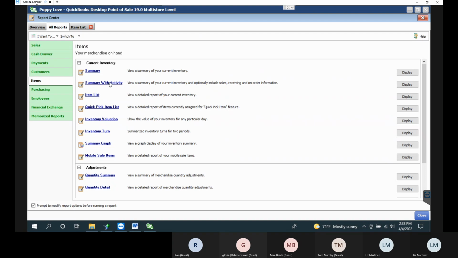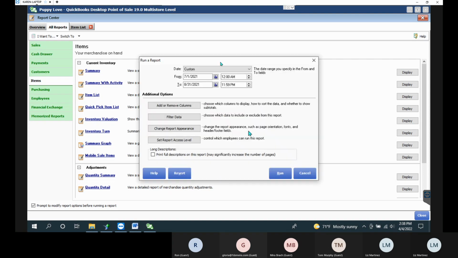Item summary with activity is another really good movement report if you want to see what's been going in and out of inventory. Mobile sale items is going to be if you are using the Go Payments app or QuickBooks Mobile Payments. Adjustments. The system is writing down adjustments for you on the back end, so we always have at least a little bit of an audit trail. So if you ever try to figure out what's been going on with your inventory in regards to quantities, be sure to check those adjustment summaries or even adjustment details. A quantity adjustment is created anytime there's a change to on-hand quantity.